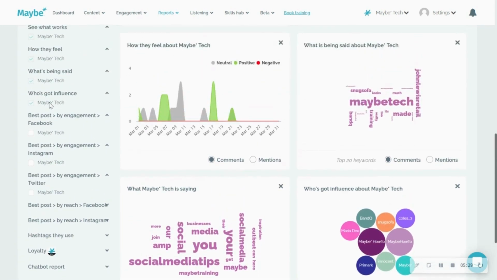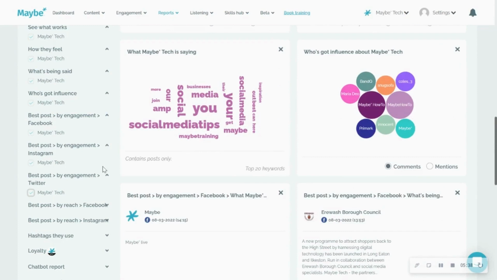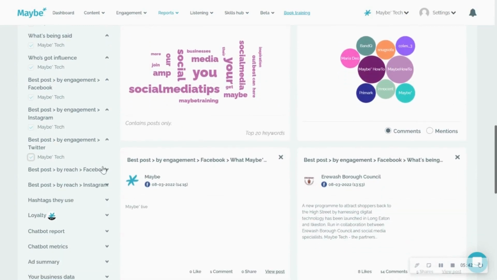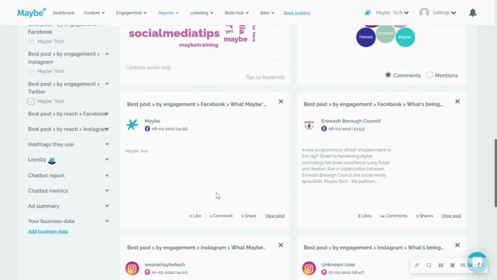Next, I'm going to choose to see my best social media posts. We've got that for Facebook, Instagram, and Twitter. And this is the best social media posts by the amount of engagements. But for Facebook and Instagram, you can actually look at that by reach as well if you choose these filters here. I'm not going to do that today. I'm just going to show you the best posts by engagement.